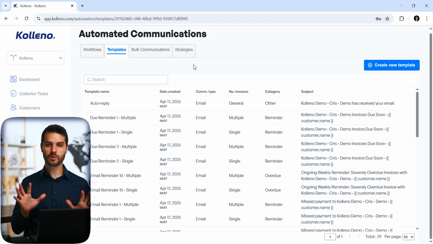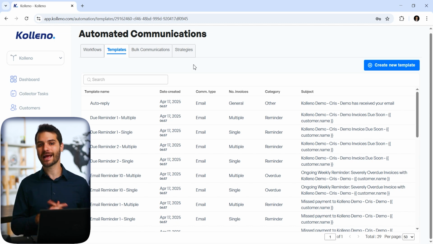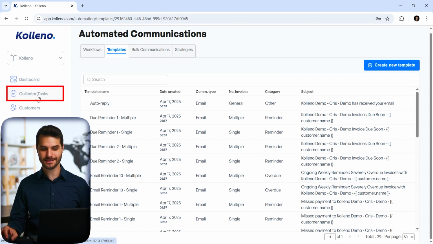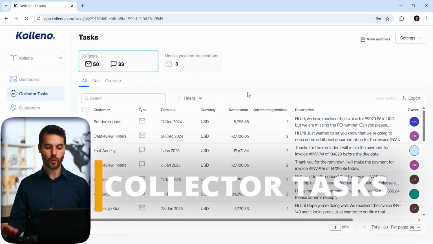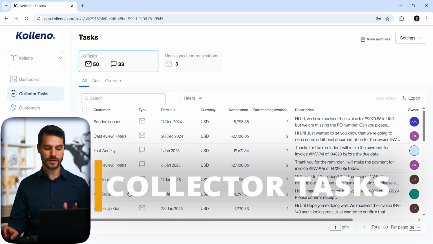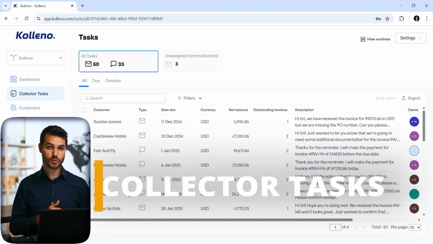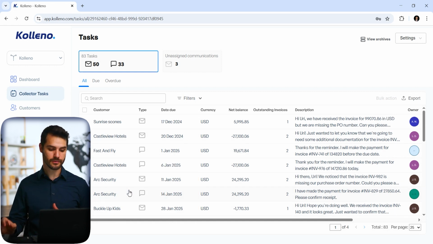Now let's come to really what I consider the home base for your accounts receivable clerks. This is where they're going to live and operate on a day-to-day basis, and that is up here under collector tasks. So if I click on that, it brings us to this page. So what we're seeing here is on the left, we can see the invoices individually that are overdue, or at least due. And it breaks it down with key information. You can see for each one, we can see the customer that it's related to. We can see the basic communication type, whether by text message or by email, the due date. We can see the net balance.